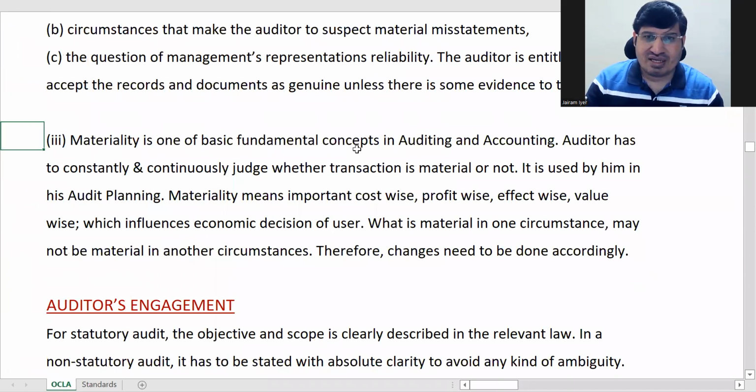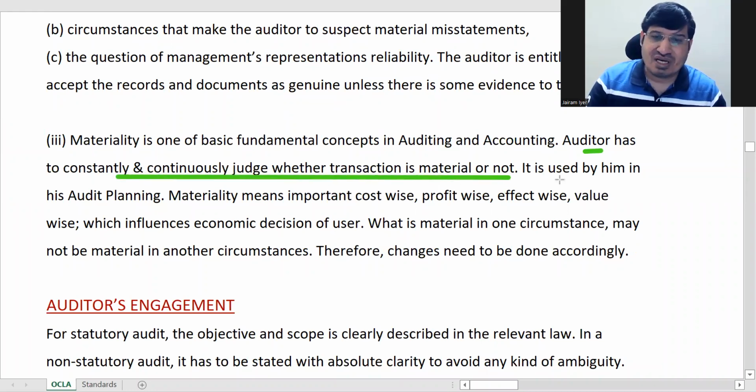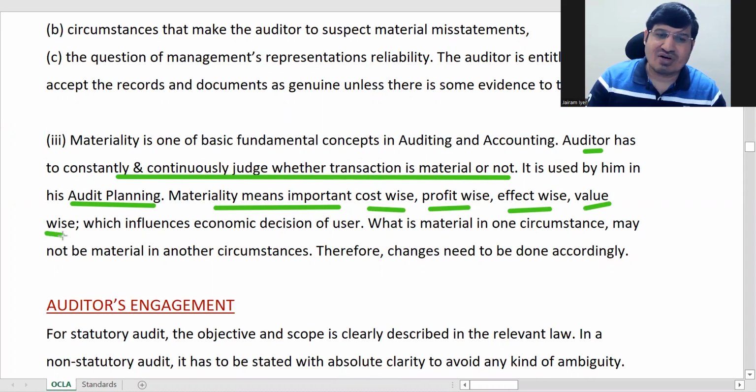So materiality is a fundamental concept in accounting and auditing. So auditor has to constantly and continuously judge whether transaction is material or not. It is used by him in audit planning. So plan audit based on whatever is important. ठीक है, materiality means important, important in which way, cost wise or profit wise, effect wise, value wise. It influences the economic decision of the user.